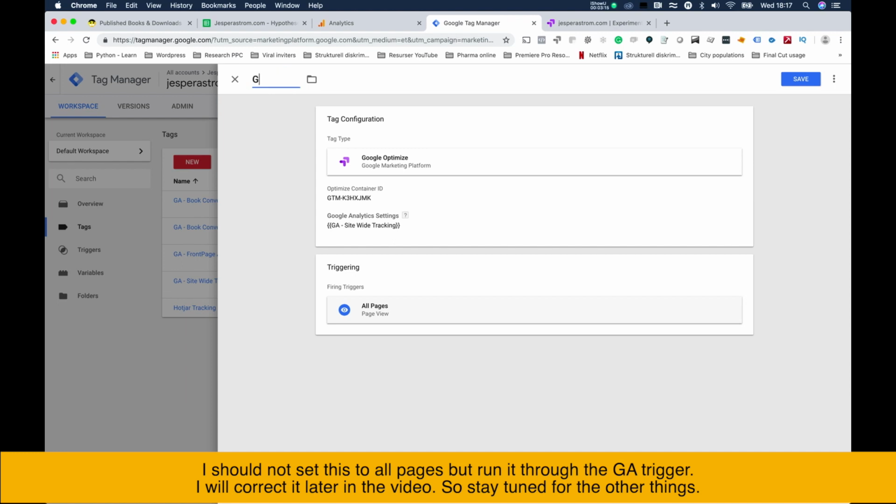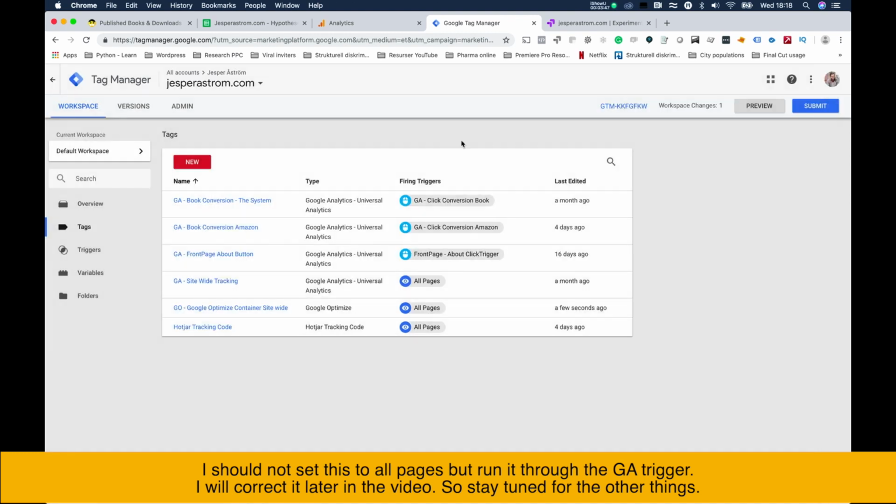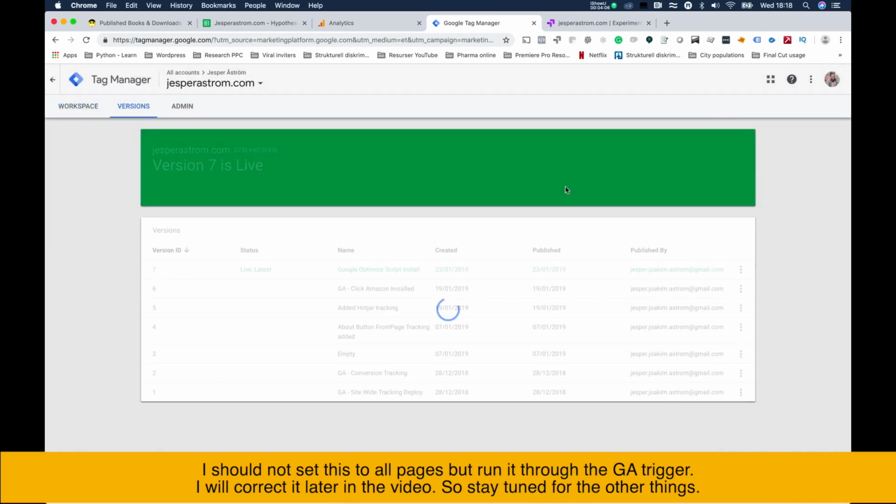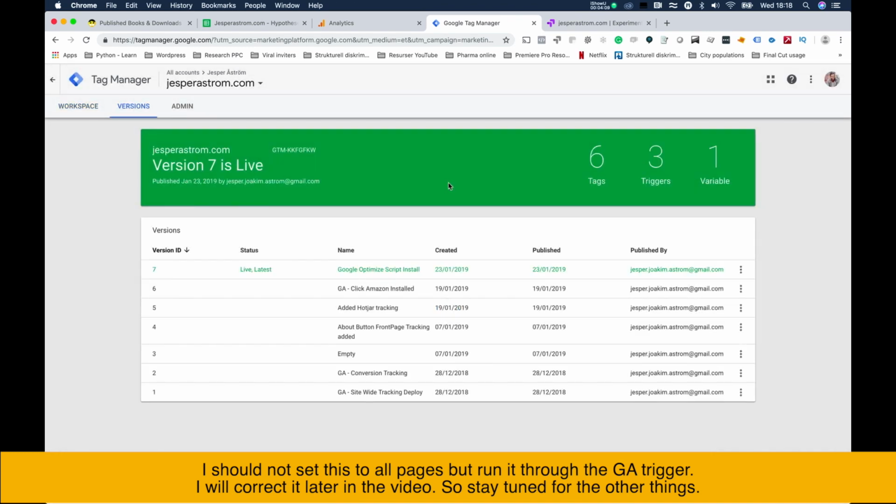Then I give it the GO, and then I'll add Google Optimize container, all site. Actually, site wide. That's what I'm going to call it, and I'm saving it. Now people are really curious about previewing it, but I don't. I just submit this and I smile. Google Optimize script install. Right, publish. Some people will be murdering me for doing that, but what can I say?